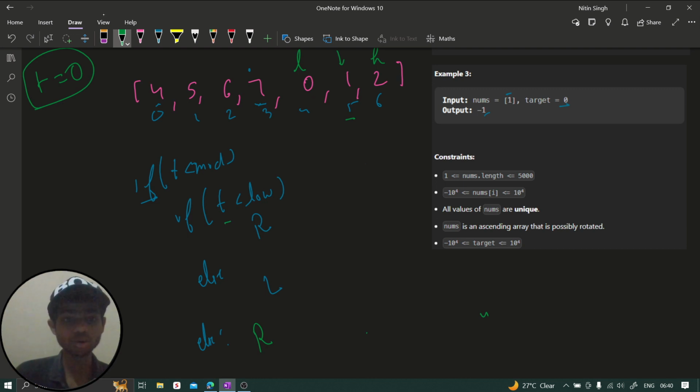So this condition will not be satisfied, right? Target is not less than low, it is greater than or equal to low, right? So we move to the left side. It is going to be nothing but high is going to be like here. Now high and low point to the same index. So low plus high divided by 2, 4 plus 4 divided by 2, is 4 only. And at 4 you will find your mid, and mid is also equal to target. So you are going to return 4 only.